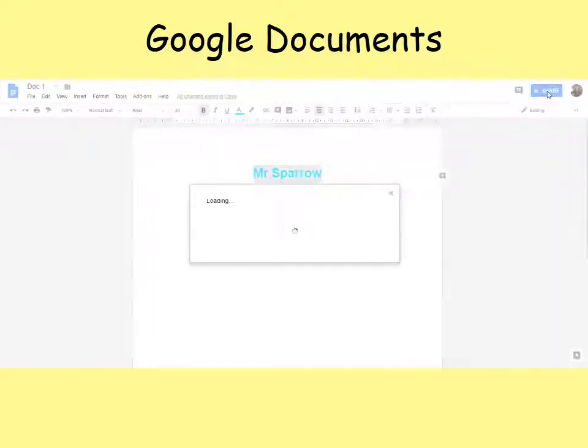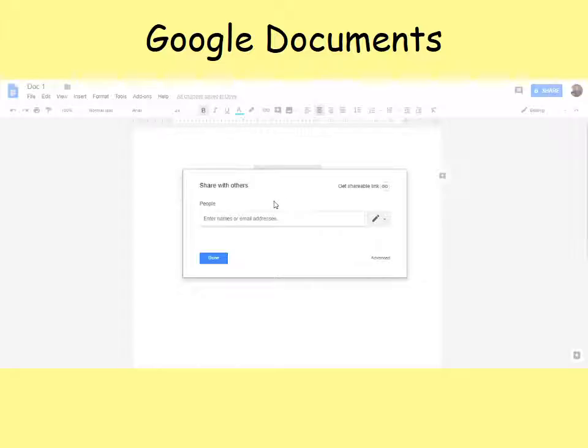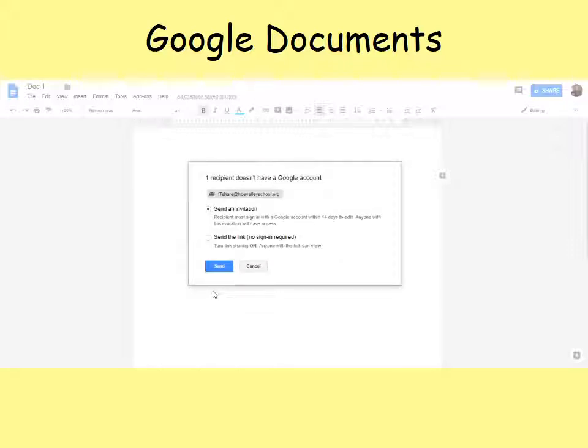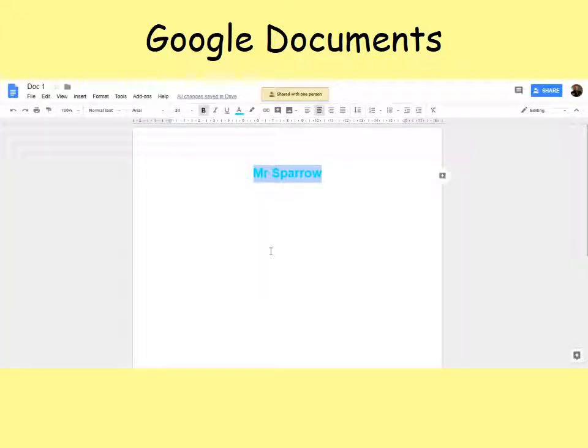So if I click on share, it will now ask me who I would like to share this with. And I'm going to share this with itshare at HoValleySchool.org, and I'm now going to click on send. Over here we can decide whether they can edit it, or comment on it, or view it. I'm going to allow them to be able to edit it so we can work on the same things at the same time. I'm going to click on send. You can now see that I have shared this with one person.